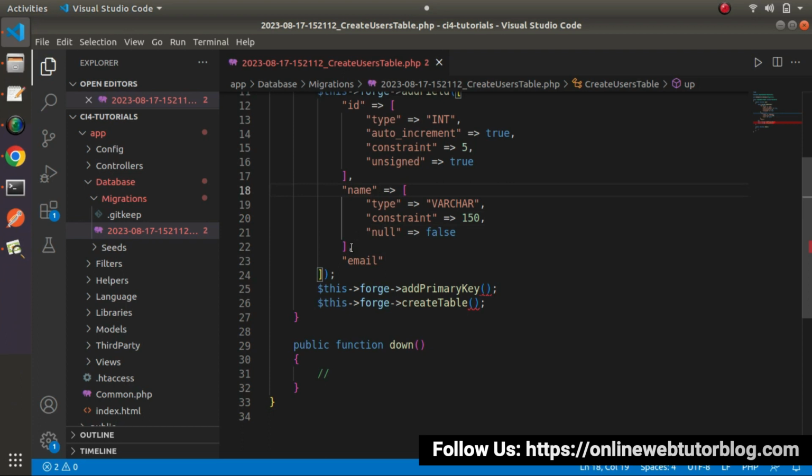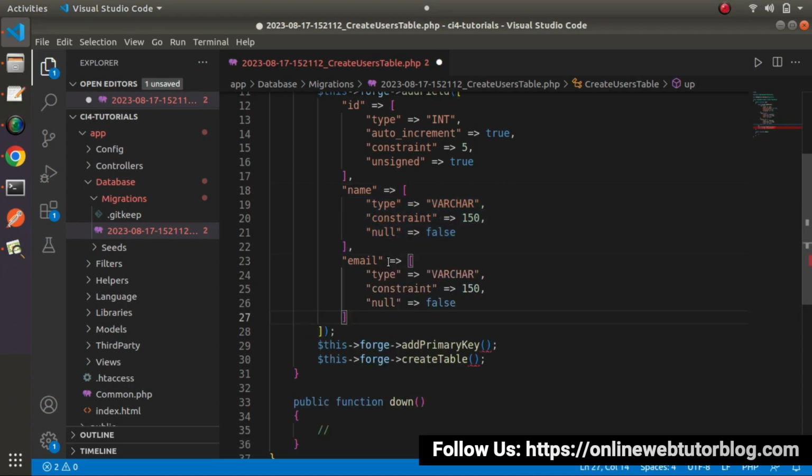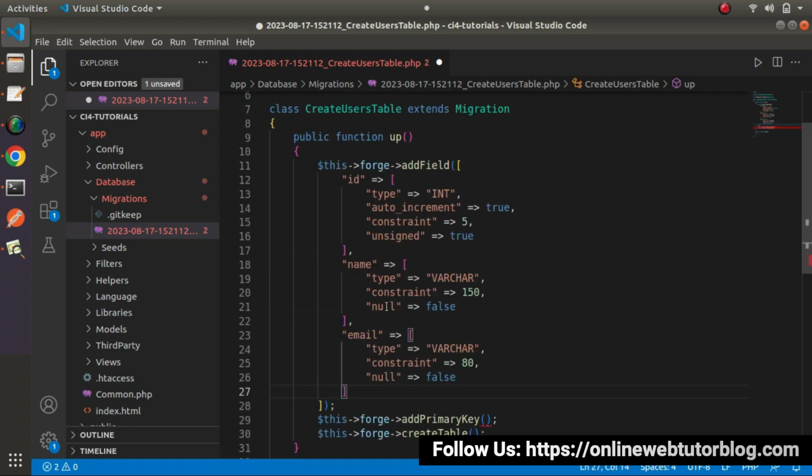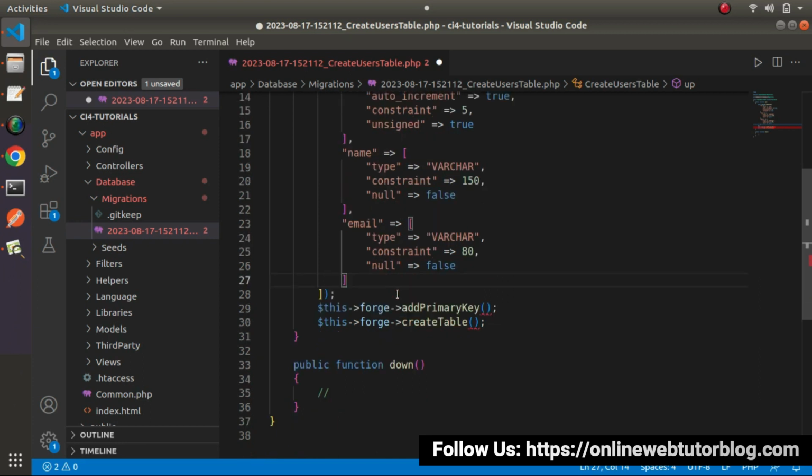Now I will copy all the properties of this name field and paste them in front of the email field. This email field is also going to contain a string value, so type equals varchar, which is okay. Next we have the constraint. Instead of 150 characters I will pass 80 characters, and null equals false. This means the email field is also required. Now we are done with the fields of the users table.